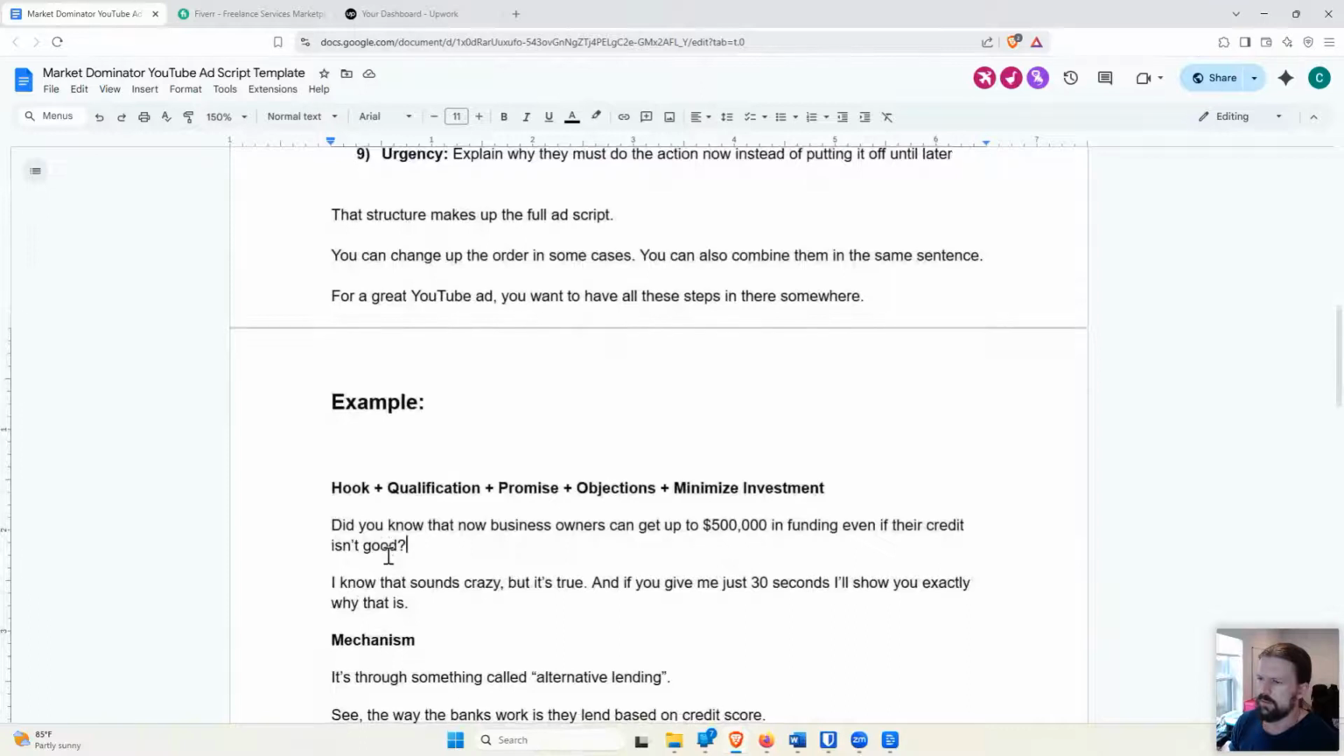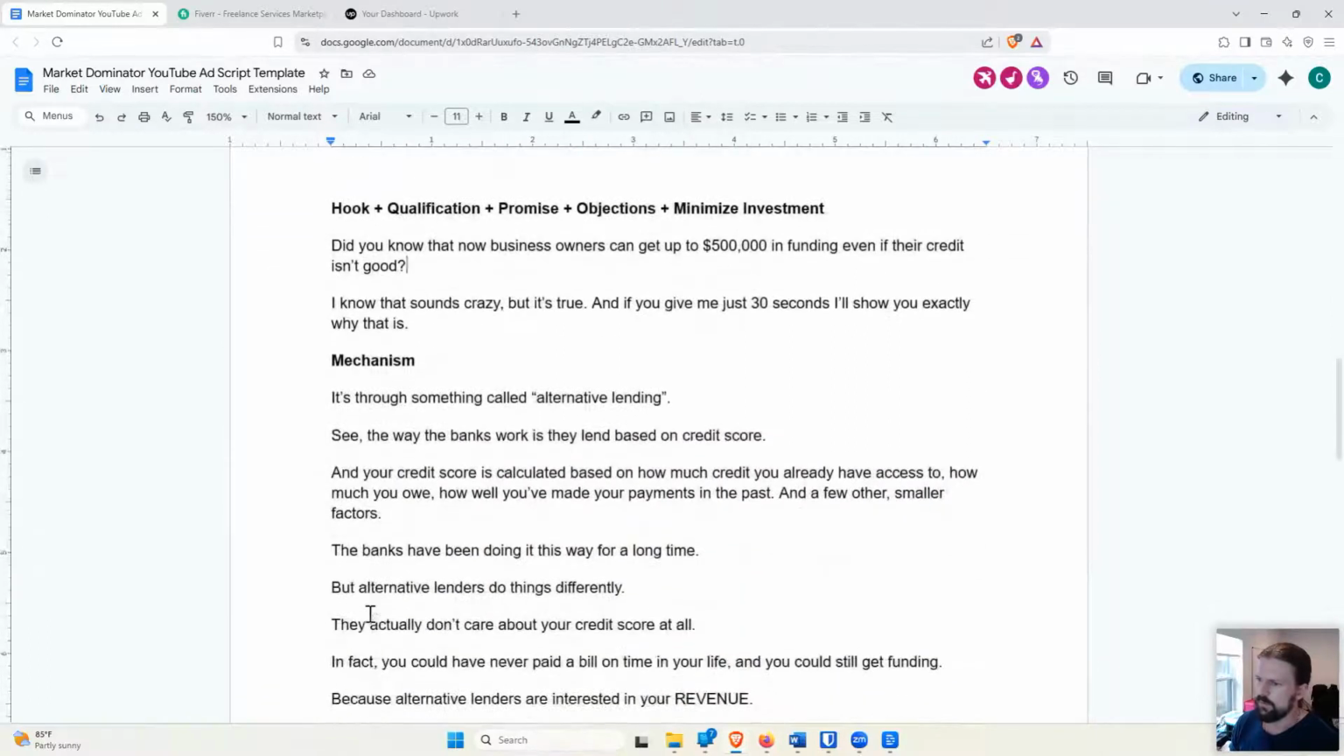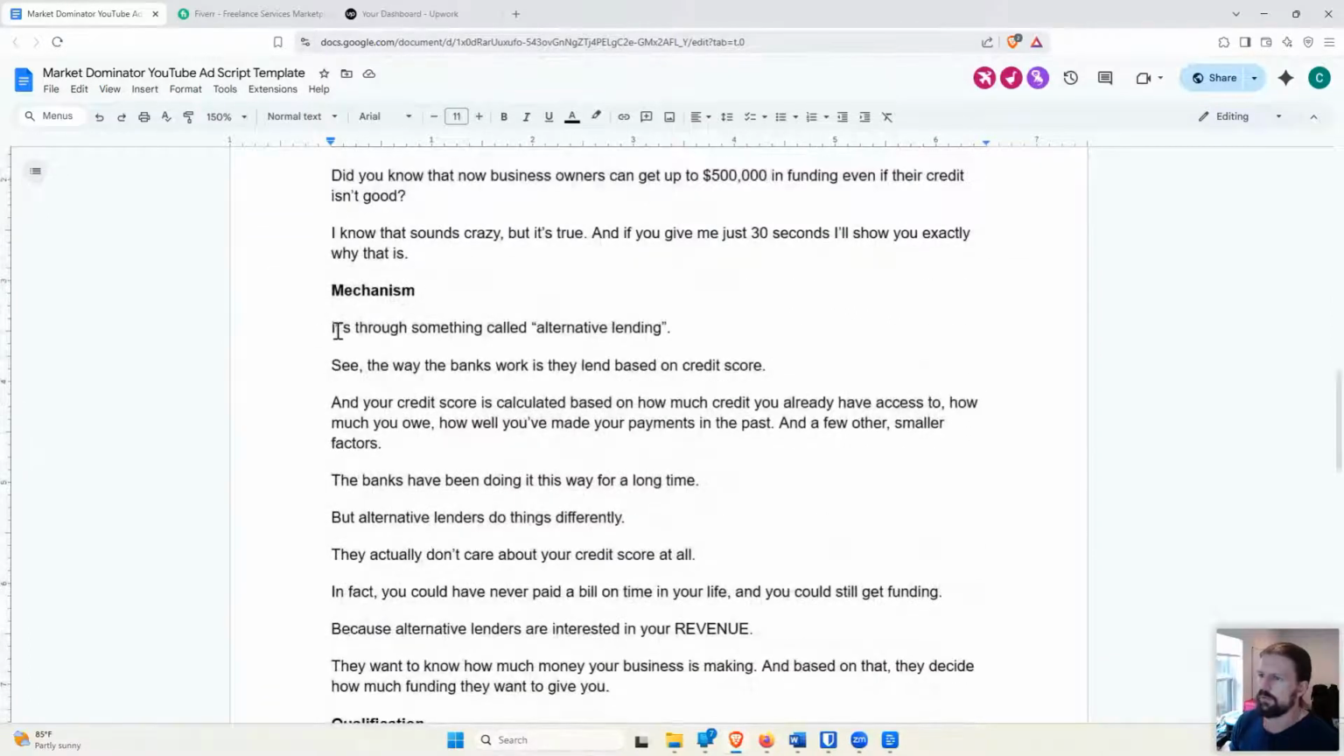Okay, so next part. This one's a little bit longer. It's through something called alternative lending. See, the way banks work is they lend based on credit score. And your credit score is calculated based on how much credit you already have access to, how much you owe, how well you've made your payments in the past, and a few other smaller factors. The banks have been doing it this way for a long time, but alternative lenders do things differently. They actually don't care about your credit score at all.